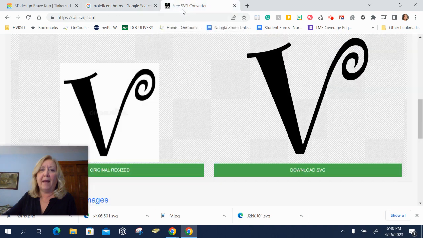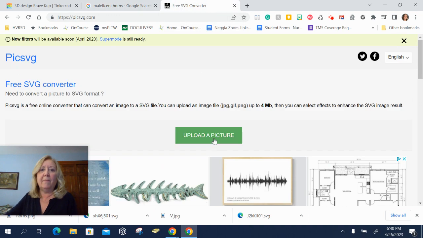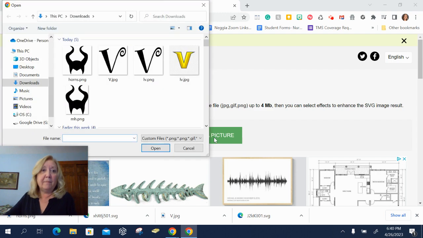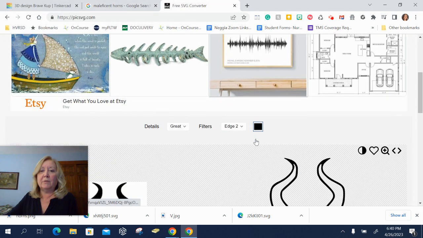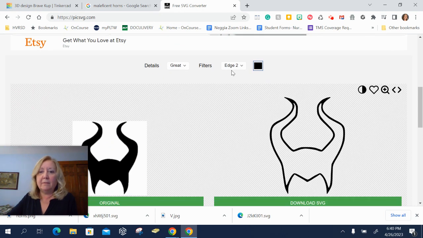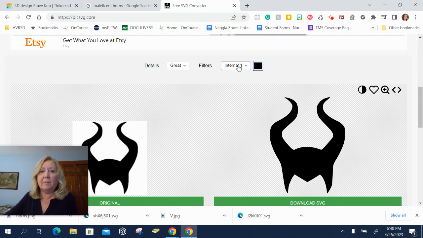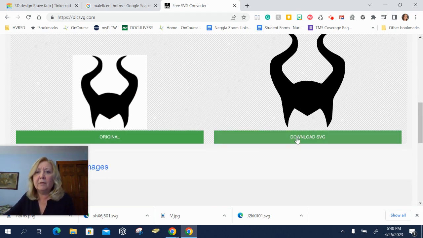Okay, I'm going to go back to my picsvg.com and scroll up. I'm going to upload that picture. It's right here. Okay, I'm going to scroll down. I don't want the outline. I actually want an internal. So I could experiment with the different internals and see which one I like better, but I like this one. So let's download this as an SVG.